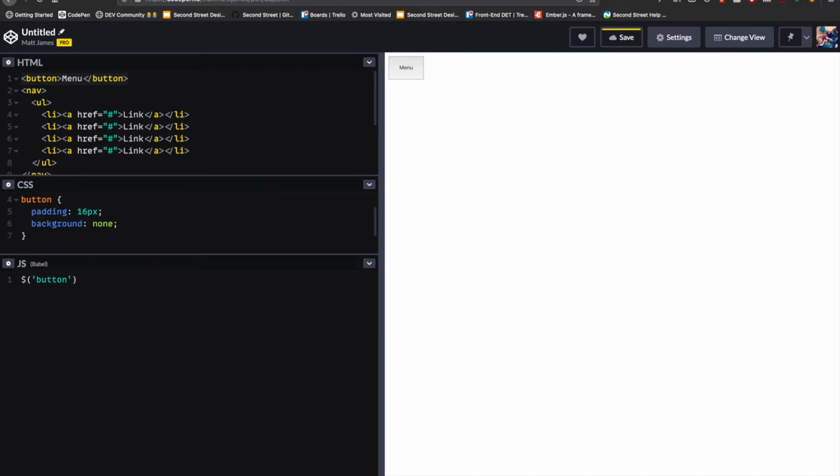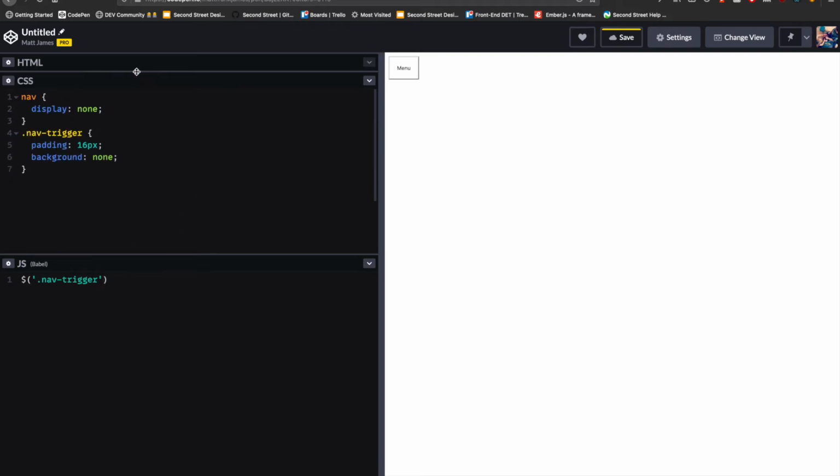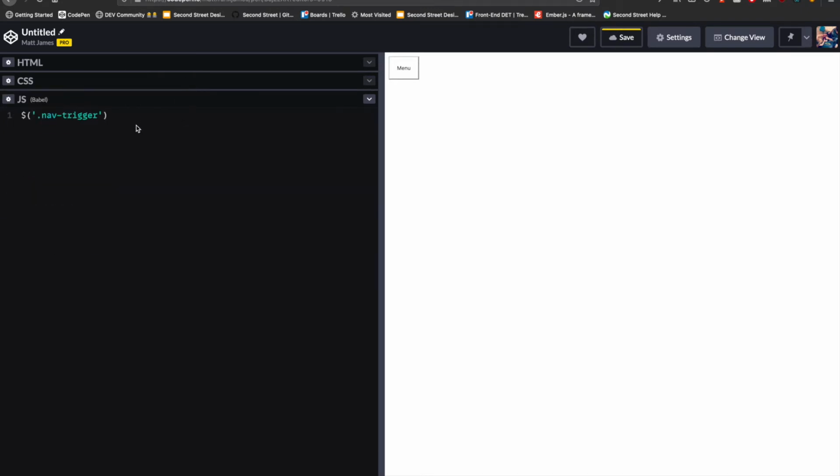Okay. So now we've got this button. I'm using the exact same selector here in my jQuery. I could do the same with classes. So if I said class equals nav-trigger, and I wanted to use that in my CSS, you see that the style remains the same. And if I come down here in my jQuery selector and I use a class selector, that's going to grab onto the same element. So this isn't really about HTML or CSS, so I'm going to minimize those.